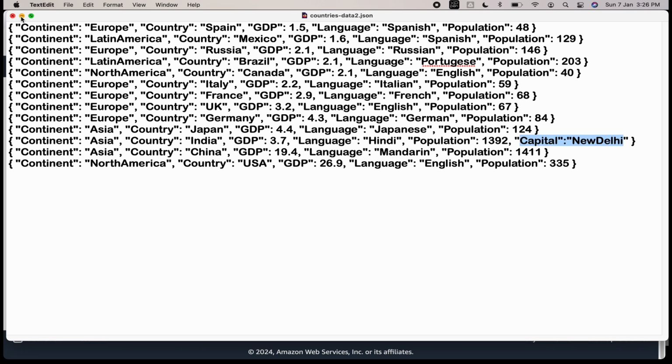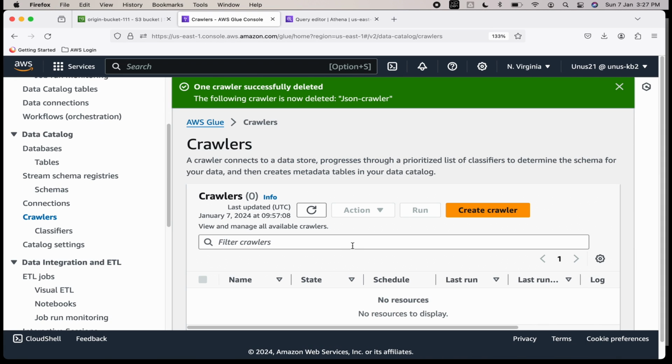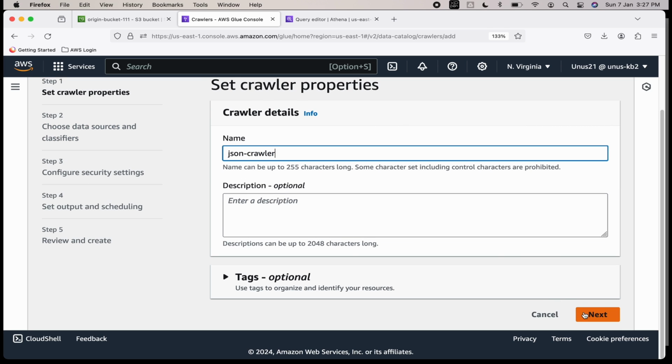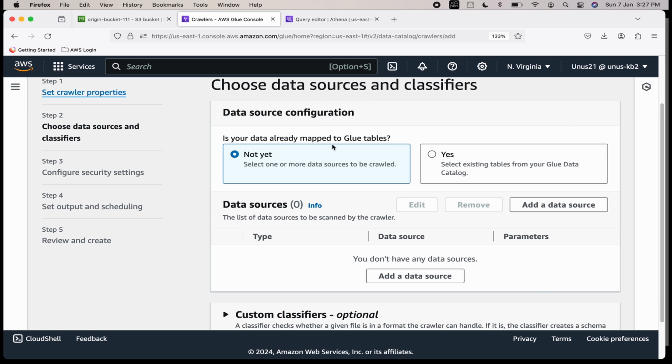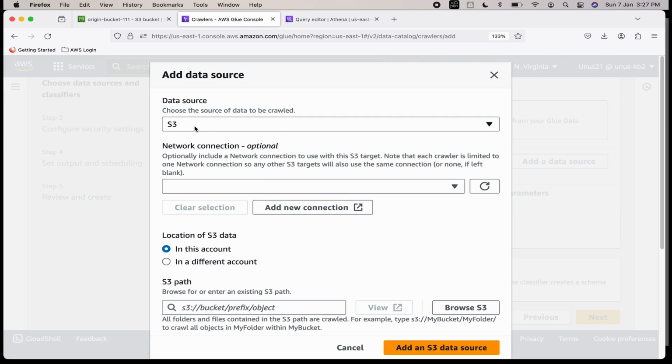So let's go back to AWS console, go to Glue. We have to create a crawler as the first step. So create crawler, you can minimize this. Name, I'll give this as JSON crawler. Next. Is your data already mapped to Glue? No. Add data source. This is very important. It is an S3 bucket.